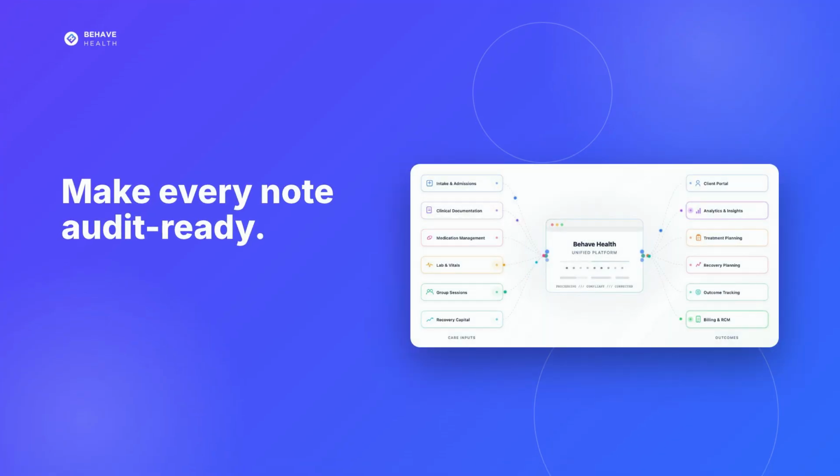Your progress notes do not have to be the weak link at audit. Build them right at the point of care.